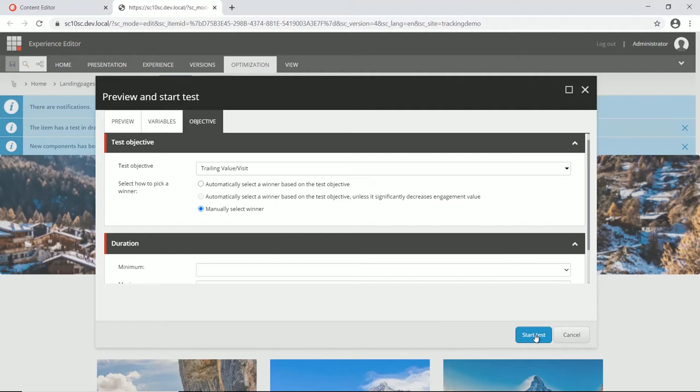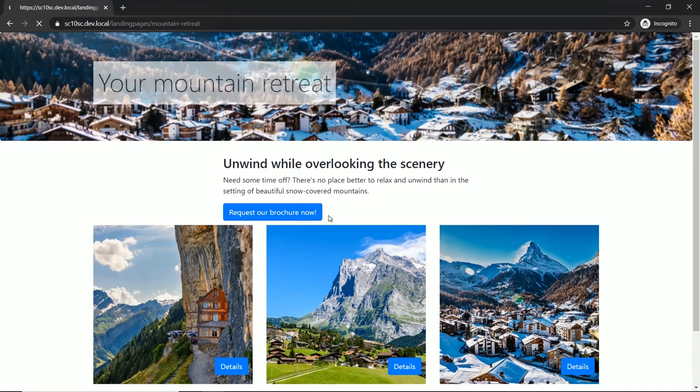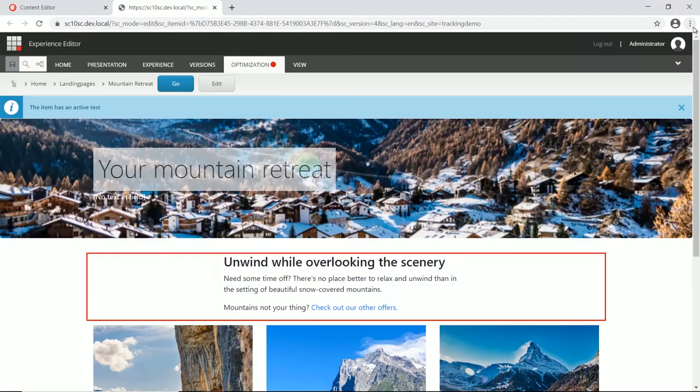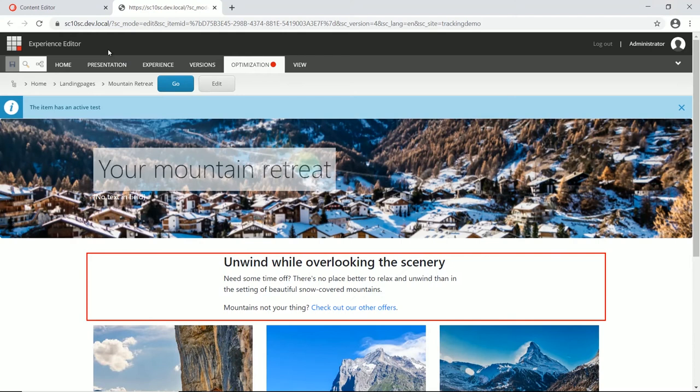Now, let's have a look how this looks on our landing page. And there we have it. 50-50 chance that we get our variant. Try again. There we go. We have a different variant. Now, we have to gather data for some time.